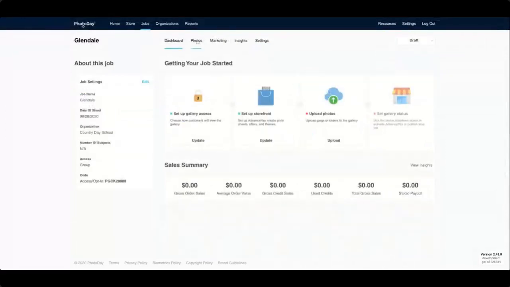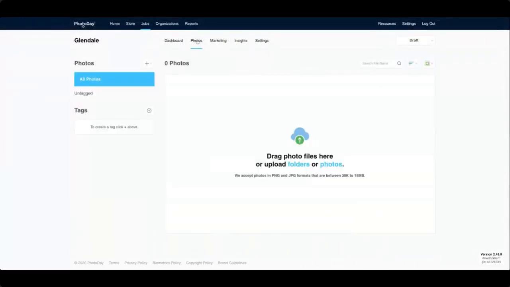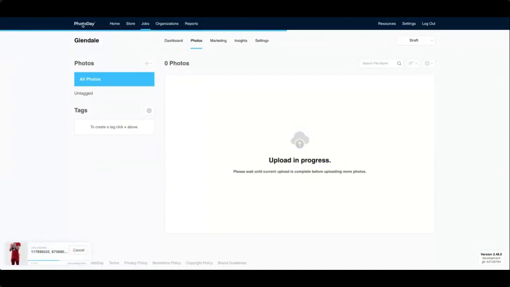I'm going to upload some photos so I can show you this from the customer's point of view as well. So let me go ahead and upload some photos here. Give me 1 second. I got 2 PNGs to show you what this is going to look like. And we'll let those upload.